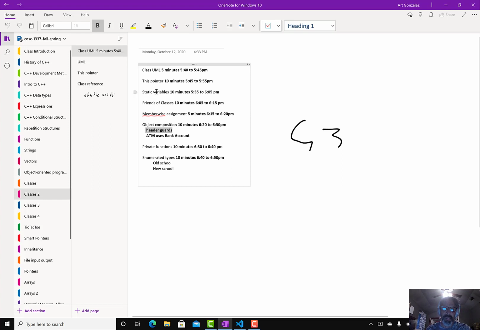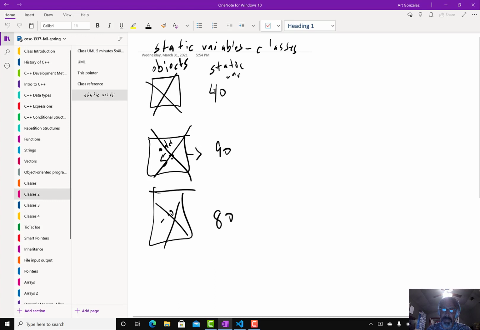We also talked about the concept of static variables, right? So static variables will keep their value across the lifespan of objects. So for example, here we had 3 objects, and maybe initially the value of the static variable was 40, it increased to 90, decremented to 80, but just to show you that the static variable, I'm misspelling here, VAR, right? Oh well, will preserve its value across different objects, okay?